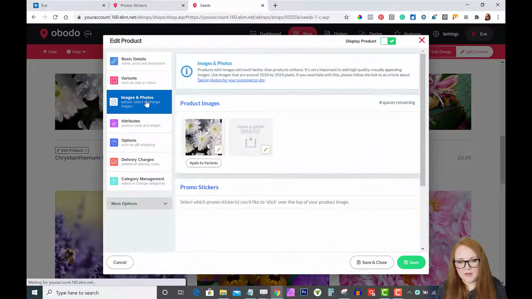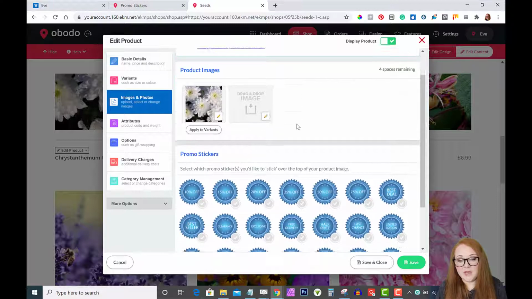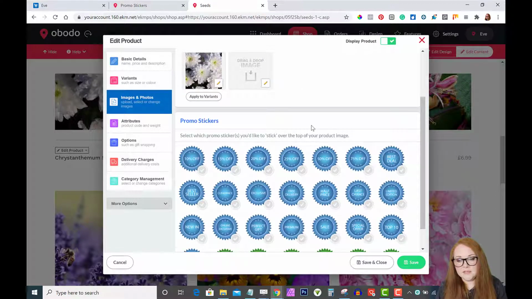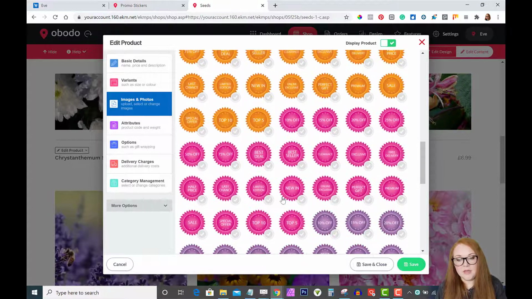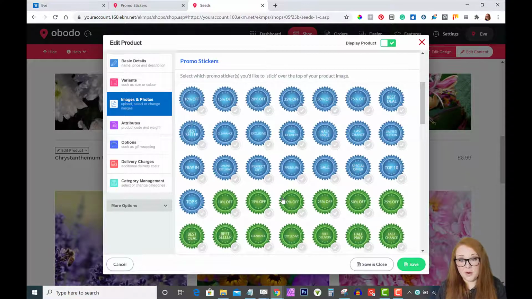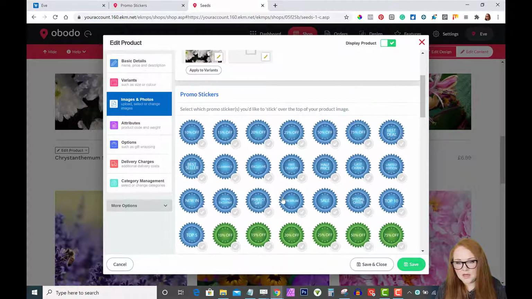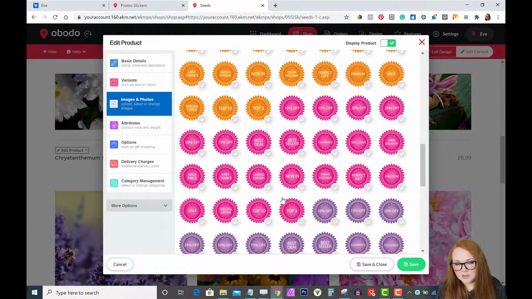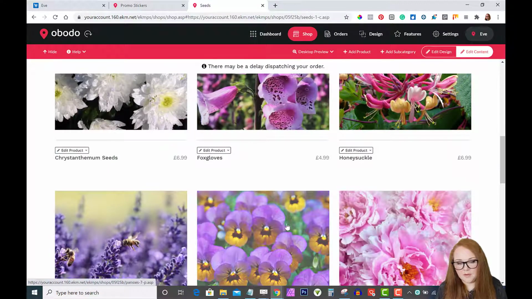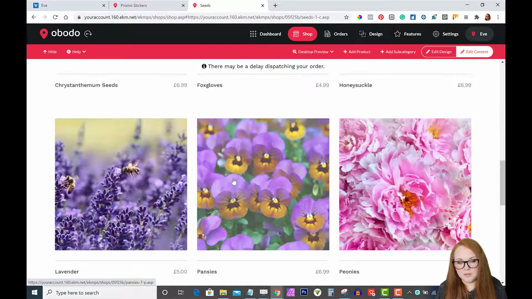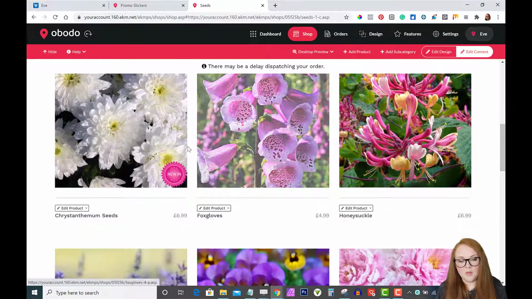Okay, so if I click on images and photos, because I've installed promo stickers, you'll see a list of the promo stickers that I could possibly add to that product. So it's all the rose promo stickers that I selected in the feature. So what I'm going to do is we'll have new in, for example, so tick the box and then click save and close. Okay, and allow your shop a moment to update, so that when I scroll back up, you'll see in the main product image there, you've got your wee rose promo sticker in there.